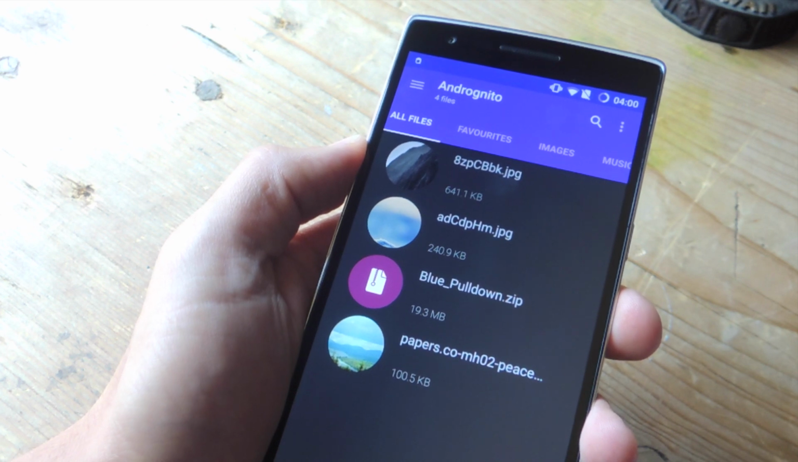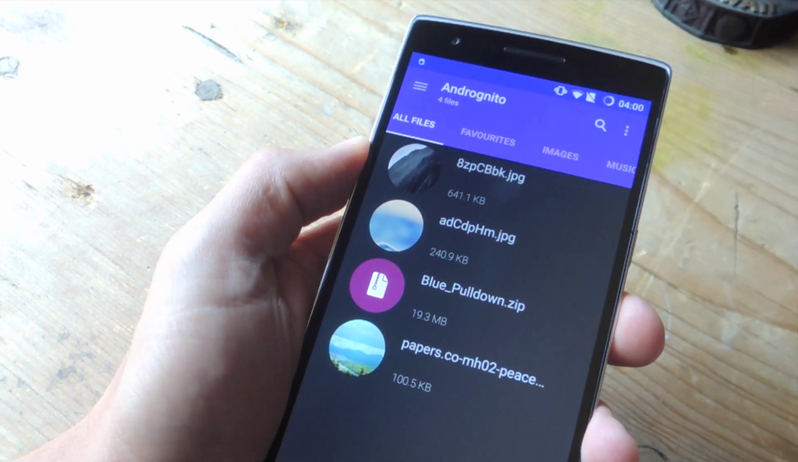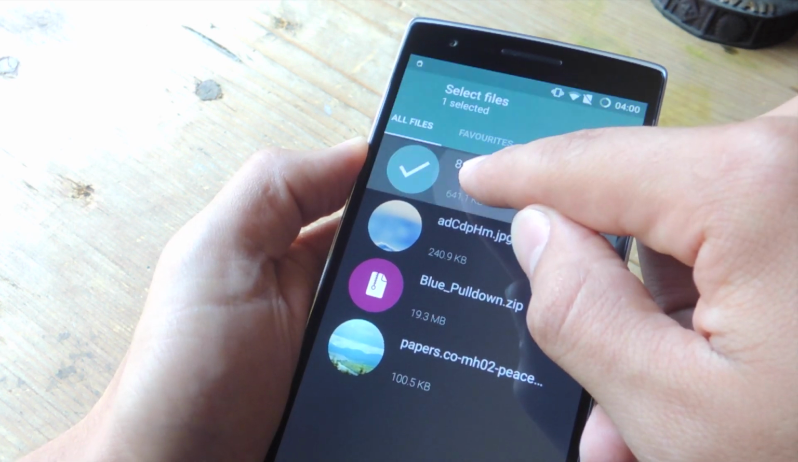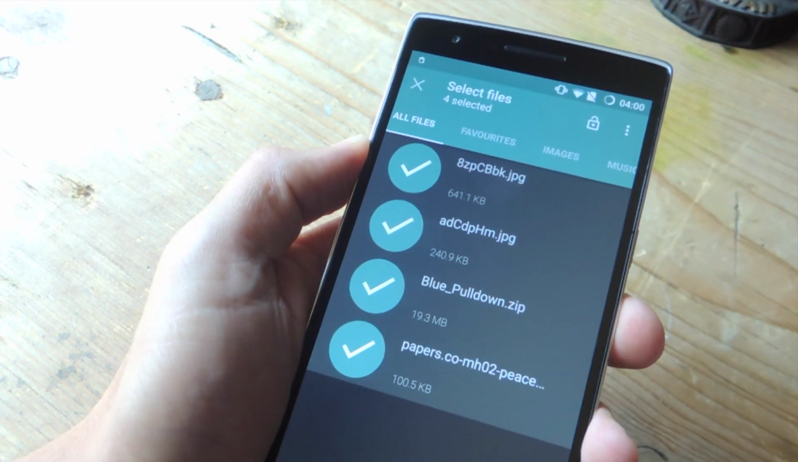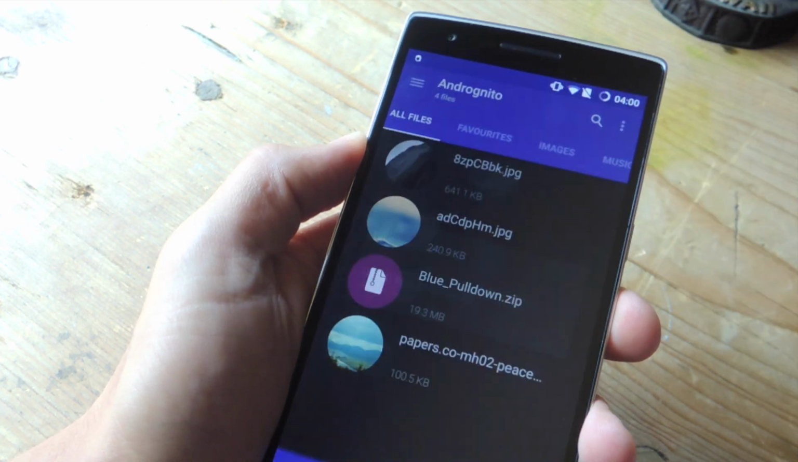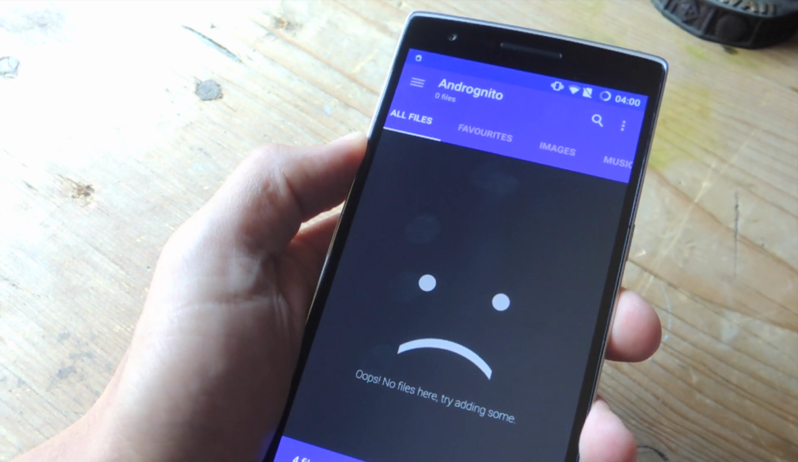If you ever want to decrypt your files, just go to the main screen of the application and go to the All Files tab. And then again, you'll just tap and hold and mark the ones you want to decrypt and hit this unlock icon now, and it'll quickly decrypt your files for you.